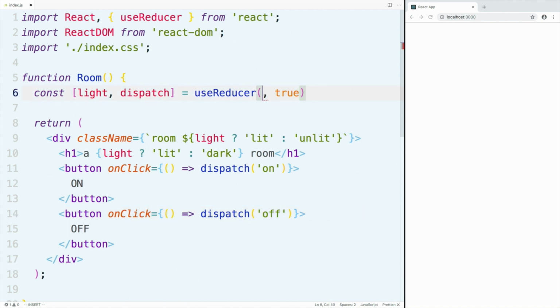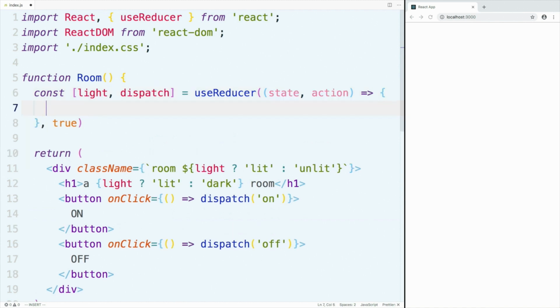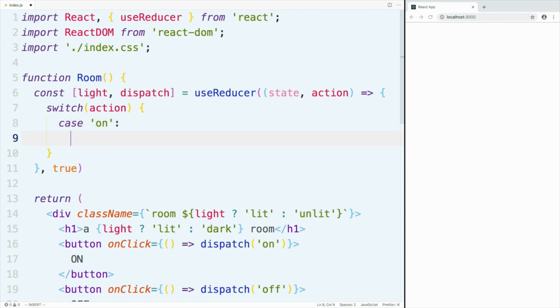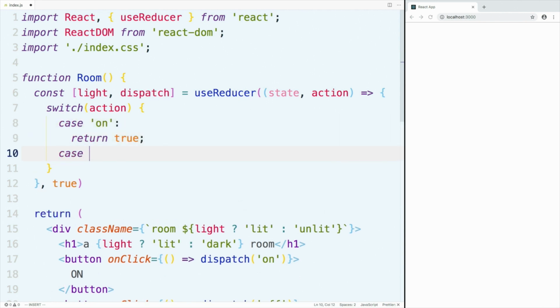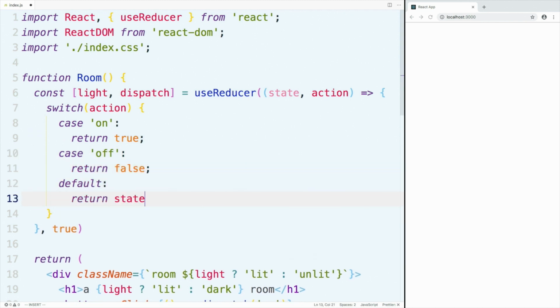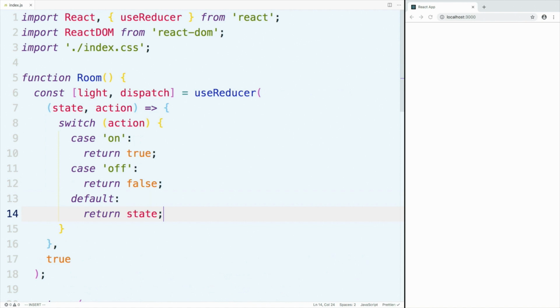So now we can write this reducer function. It's going to take the state and the action that we just dispatched, and it'll return a new state. So this dispatch is a little bit like the useState setter, but it has sort of this extra pass-through. It has to go through the reducer. And the reducer gets to decide what that new state's going to be. So we can switch on the action, and if we got that string on, we'll return true. If we got off, we'll return false. And if we didn't know what this was, we'll just return the state alone as it was.